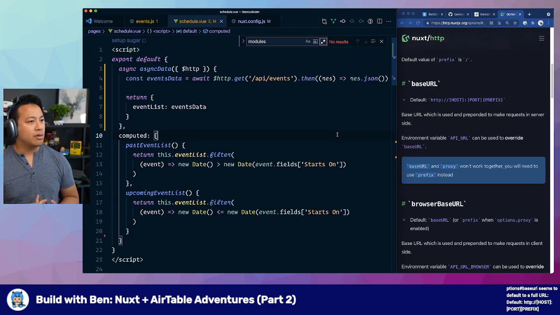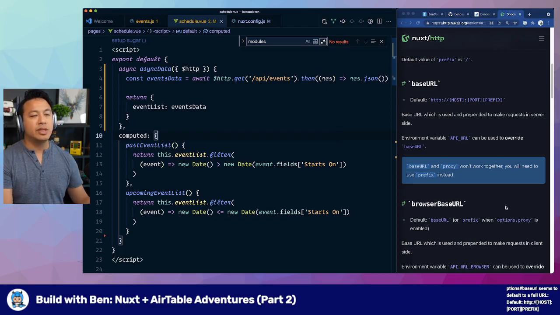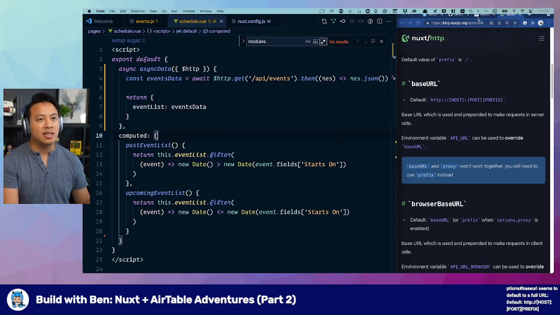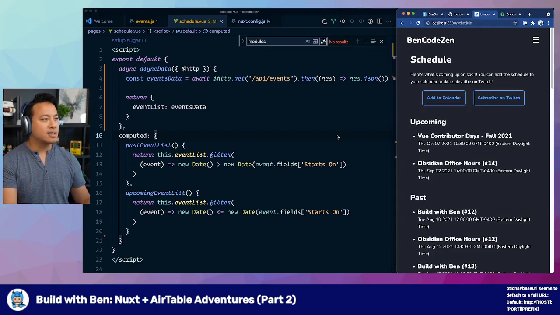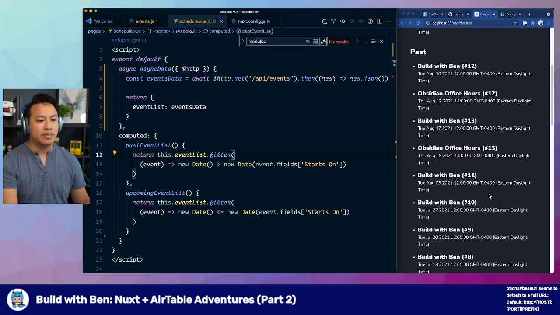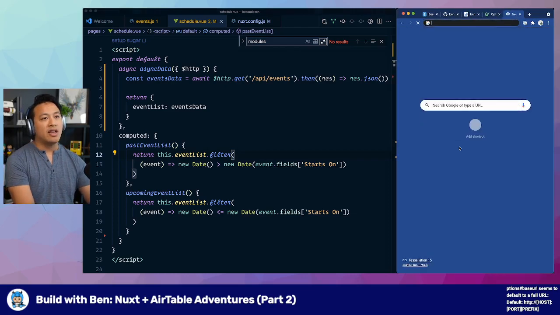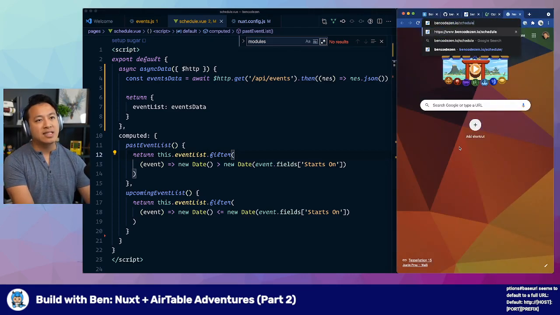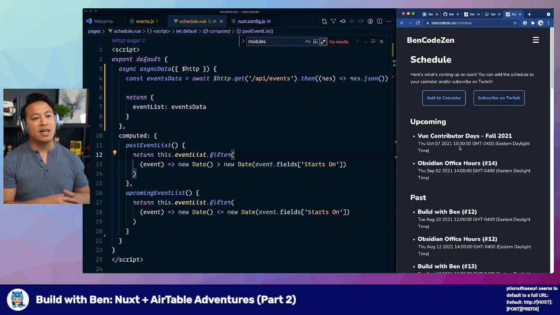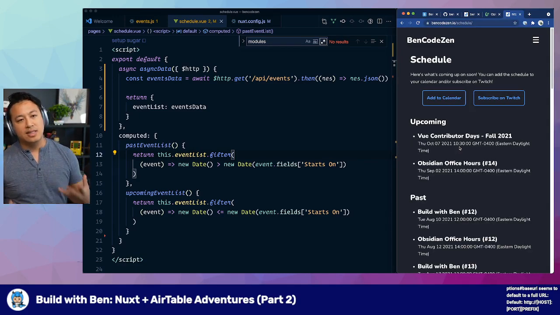Okay, so let's see. Is there anything else we can do outside of this optimization? I think that's it. I think this is great. I think we now will have this page being generated. And just to demo it for you, if I go to benkozen.io/schedule, you'll see that it holds up for a sec and then renders. And that's not great. We want it to just show up, especially because this is the kind of stuff that is actually pretty predictable.